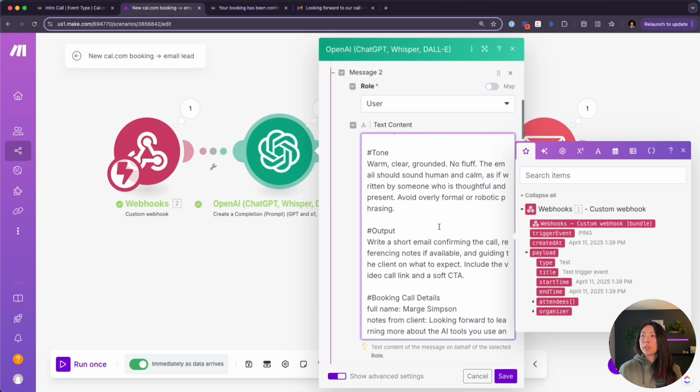Tone: warm, clear, grounded, no fluff. This is the way that I speak, and so I want to give it some instructions. The email should sound human and calm, as if it were written by someone who's thoughtful and present. I certainly hope to think that I am. So avoid overly formal or robotic phrasing.